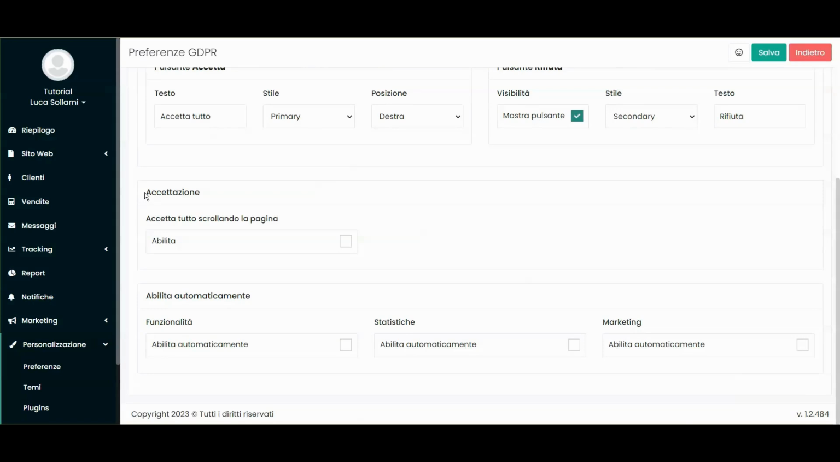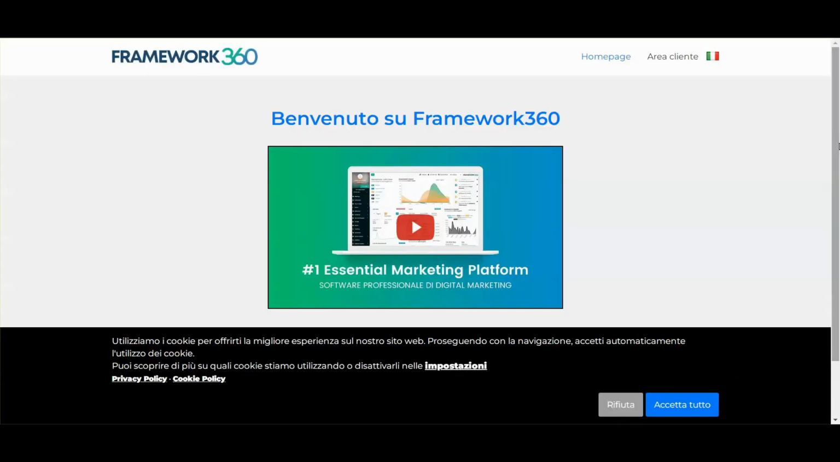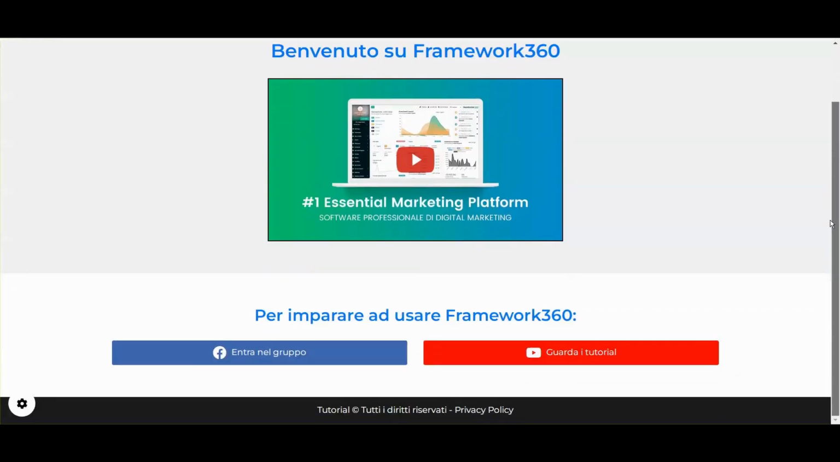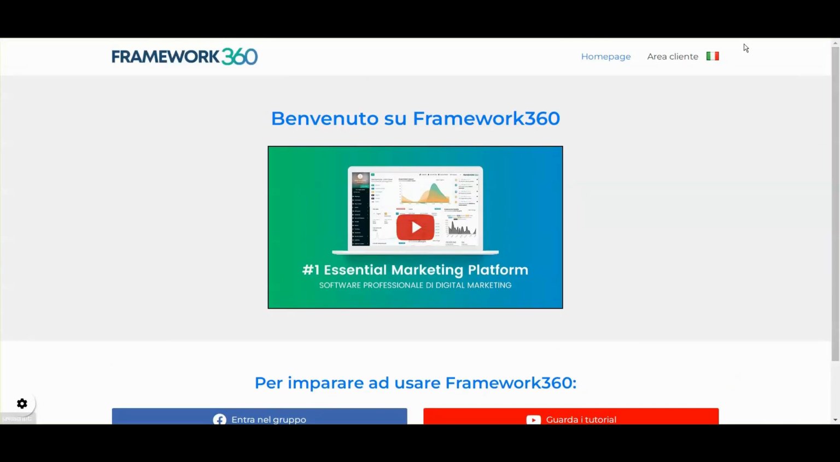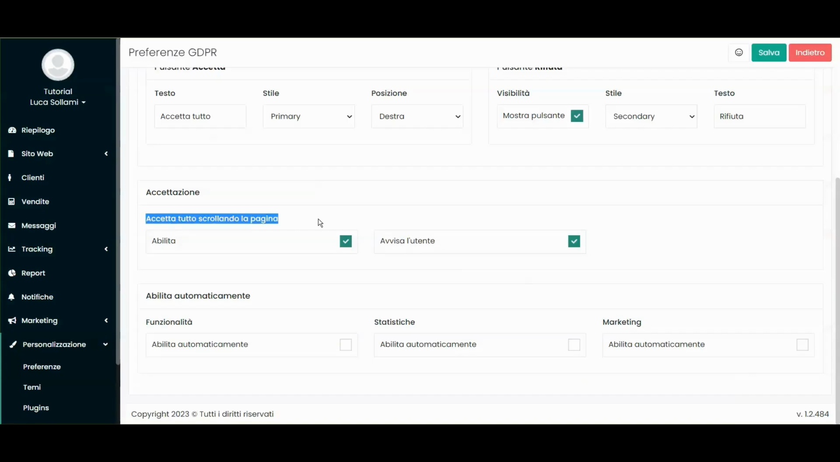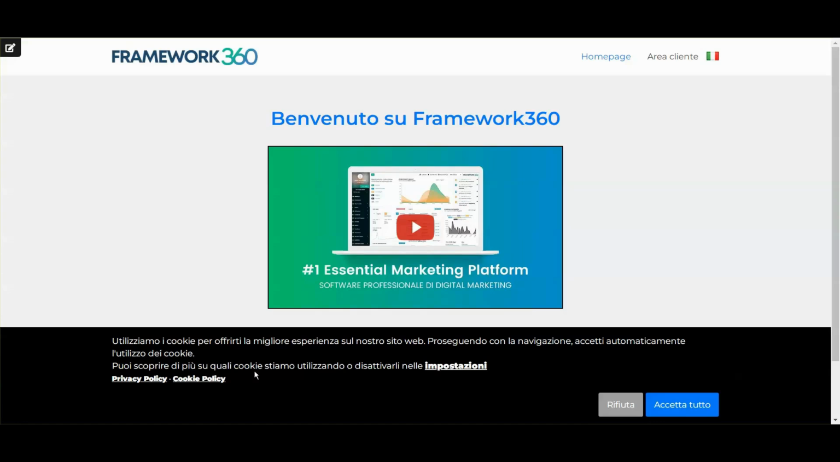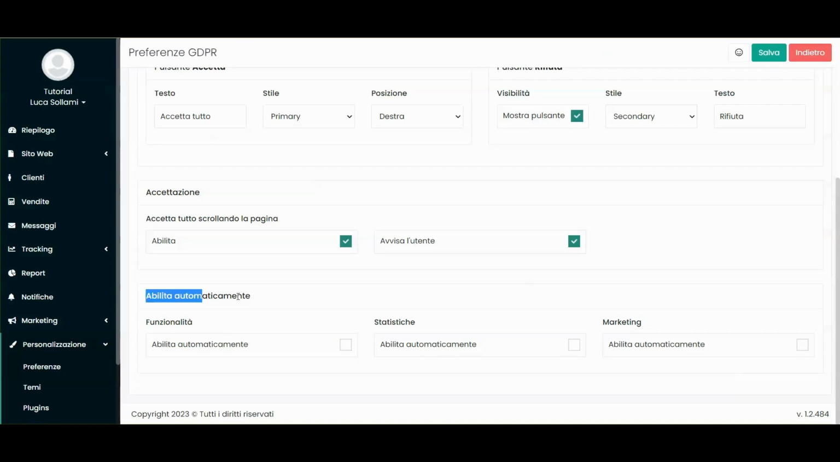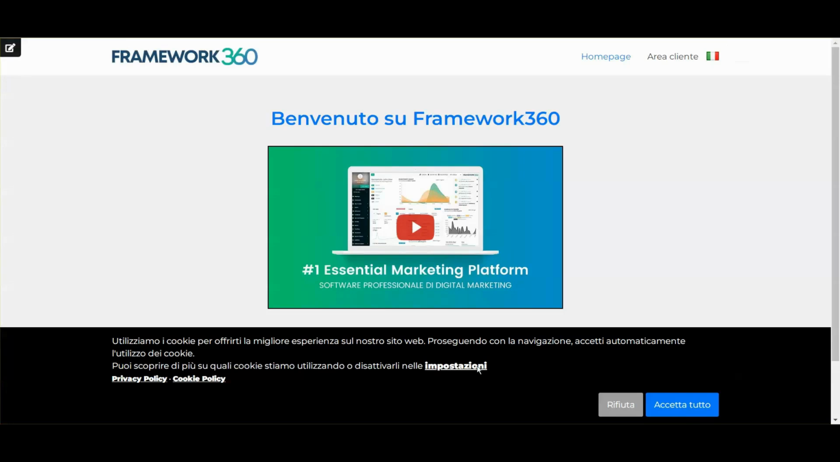Let's move on. Here, in the acceptance settings, we could decide to enable the functionality that allows accepting cookies by scrolling the page. That is, if I enable this functionality and reload the page, as we can see, if I scroll the page, the banner will automatically disappear and accept the cookies on our behalf. Here we can also decide to notify the user about acceptance via scrolling. In fact, as we can see, a string is added here that says by continuing to browse, you automatically accept the use of cookies.